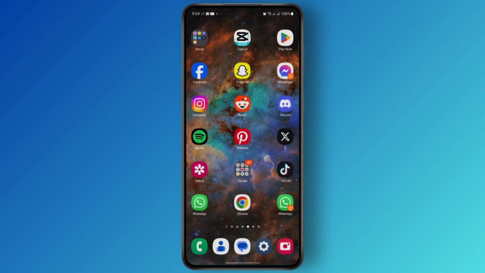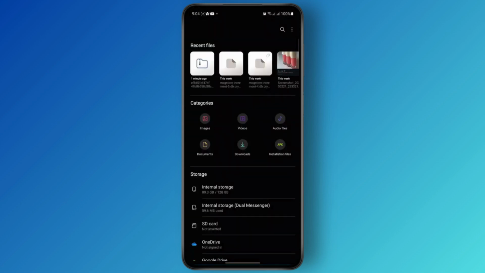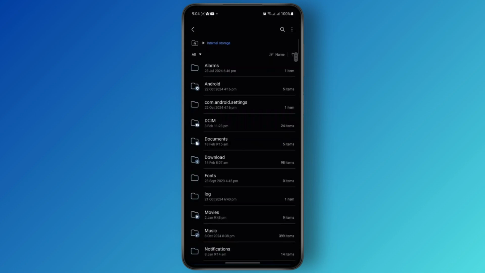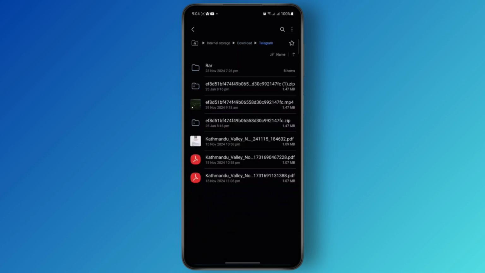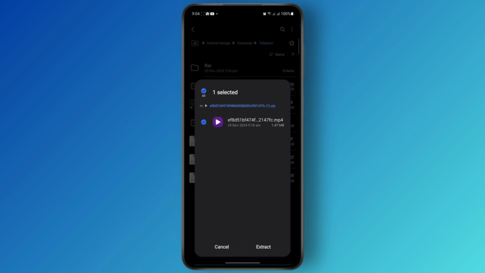The very first thing you want to do is open up your file manager and locate your zipped file. So for example, if I just open it up here, I'm just going to head over to my internal storage, then downloads, and then I'm going to open up my Telegrams folder here. So here is a zip file on my downloads.